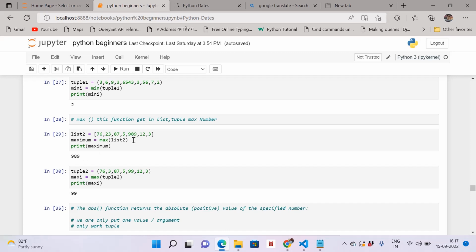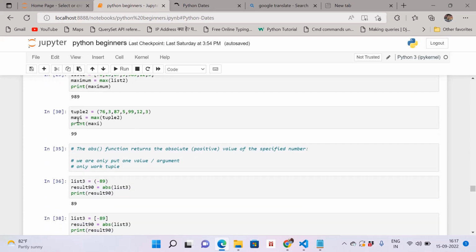This is the max number of this list, and similar for the tuple. Then the argument is passed to the max function and printed. So 99 is the max number.